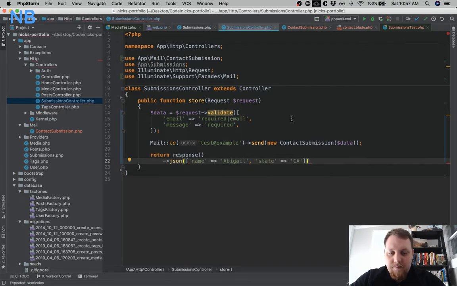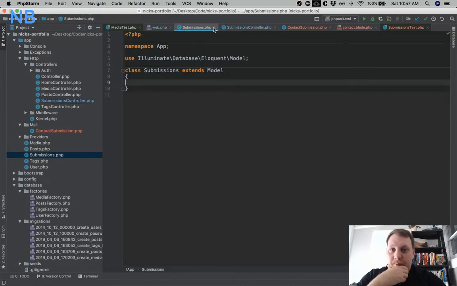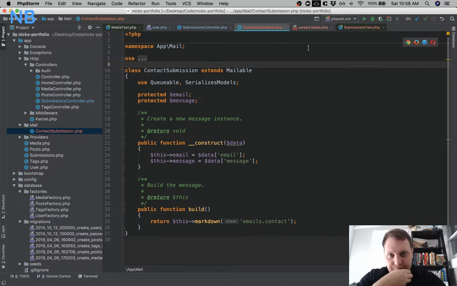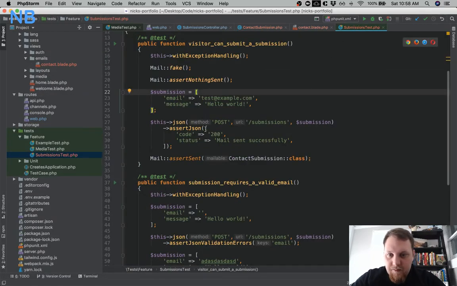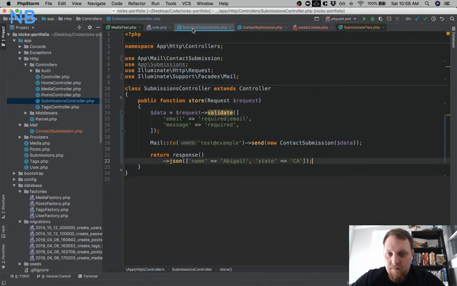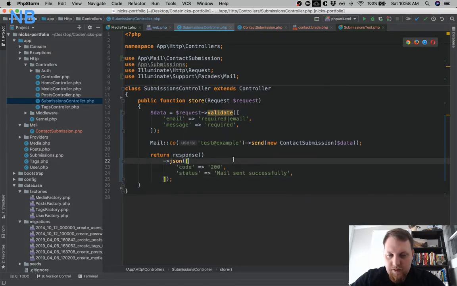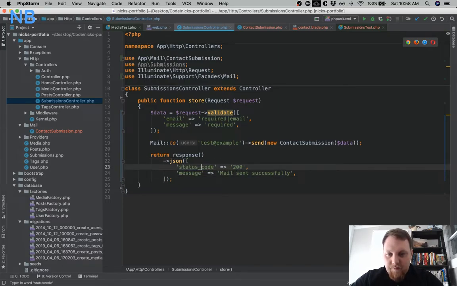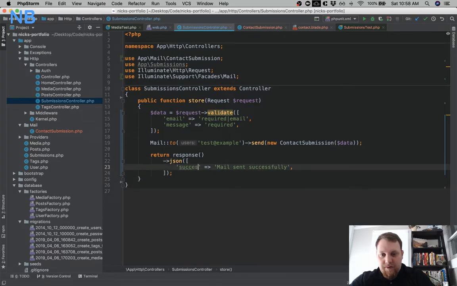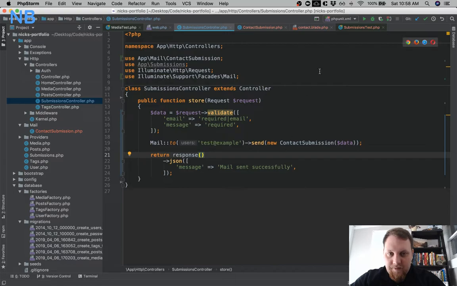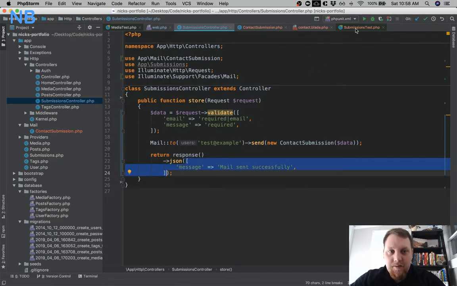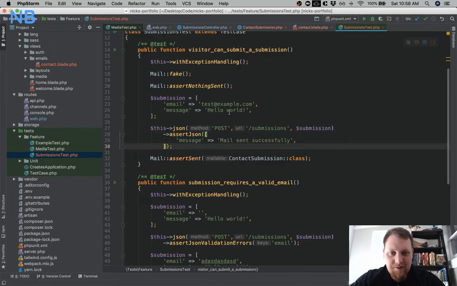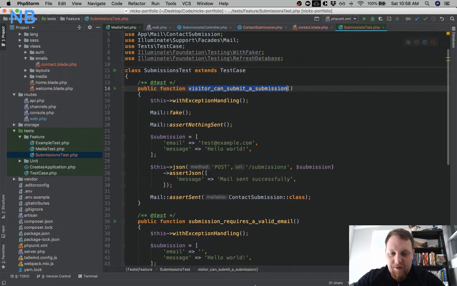And what did we say it was? Oh, we might not even need that model anymore, which is pretty nice. Where are we here? Submissions tests. And code, I guess it's status. We'll call this message. We'll call it status code. I don't know. It's technically irrelevant because we'll just call it success. No, we'll say message. And then that'll say mail sent successfully. We'll tweak that for our test. Just thinking about this a little bit more, this should work. Let's see how we do.